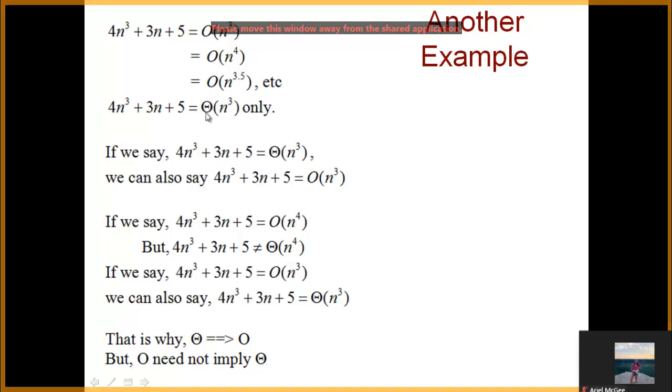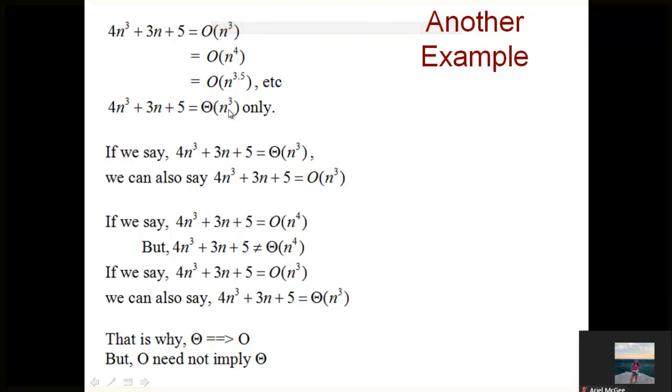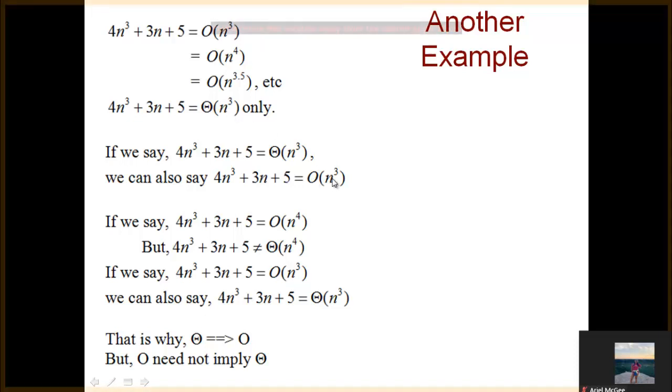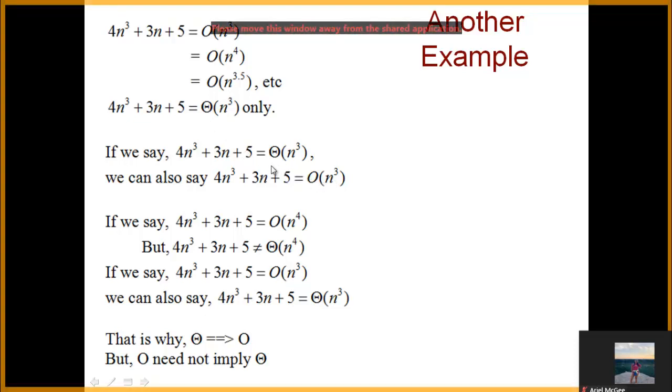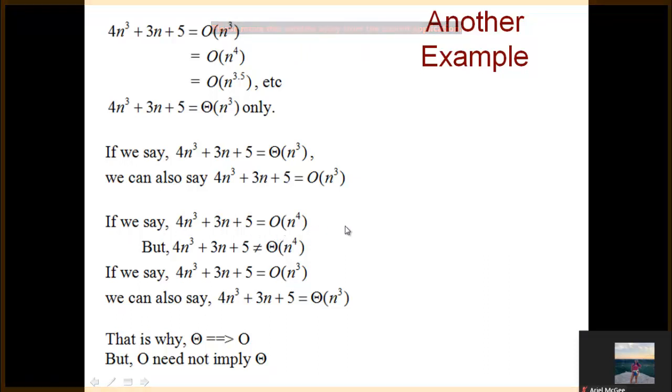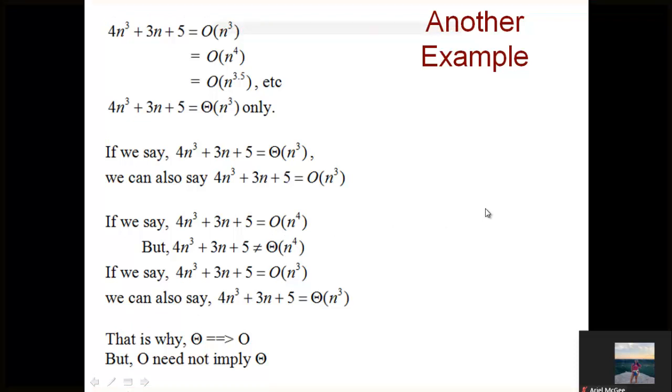So if we can say something is theta of a polynomial, we can use the same polynomial inside the big O notation. That's why I said theta implies big O. Now, once we decide that, any function that grows even faster than n cube, meaning even larger, like n to the power 3.1, n to the power 4, n to the power 5, anything that grows faster than n cube, can also go inside the big O notation. So we can say 4n cube plus 3n plus 5 is big O of n to the power 4 or n to the power 5 and all those things.